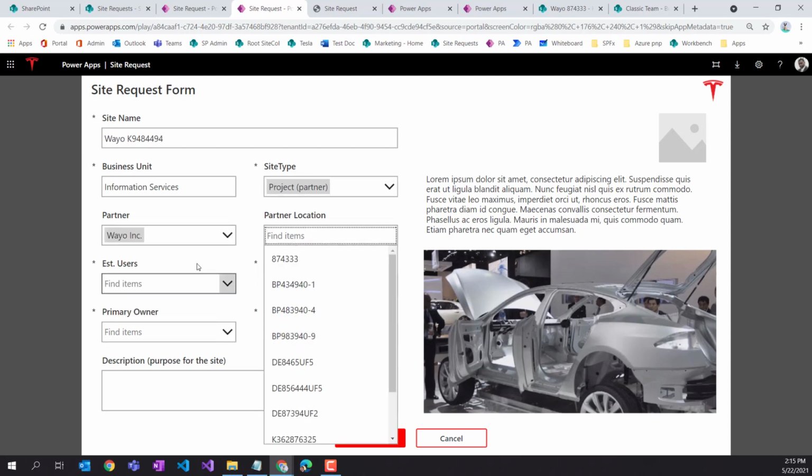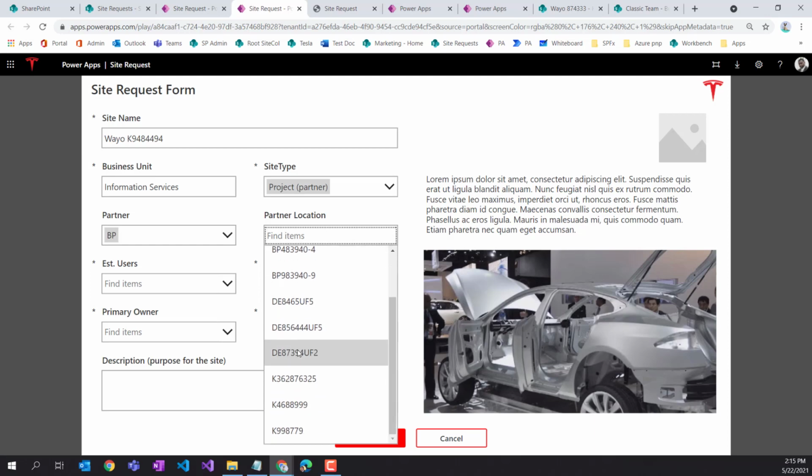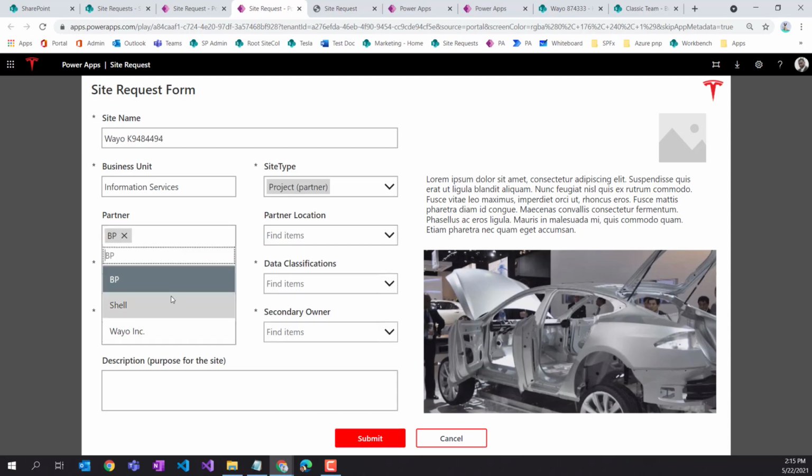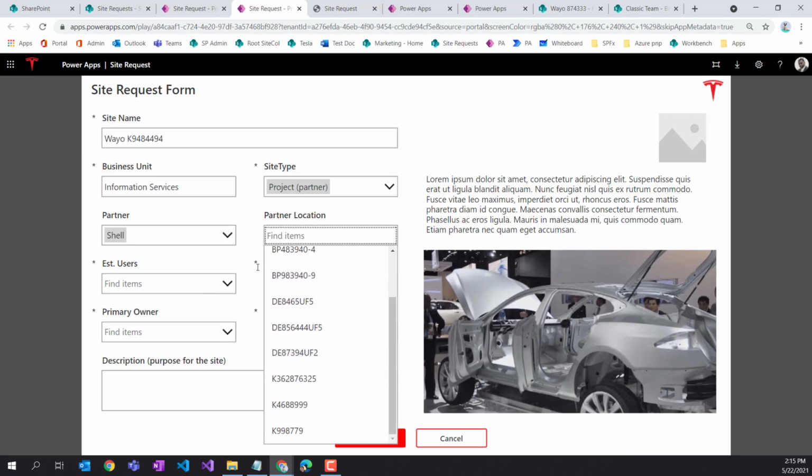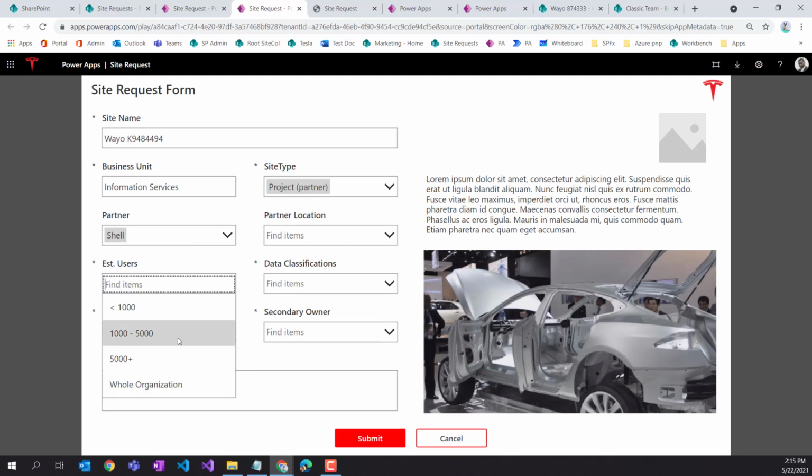And then for when there is a partner, this location list should be filtered based on the selected partner. Because only 4 or 5 of these are BP, the other ones are Shell, and the other ones are Wayo. So we definitely want this to have a cascading experience. So we'll talk through that.